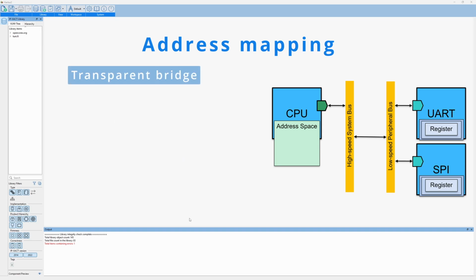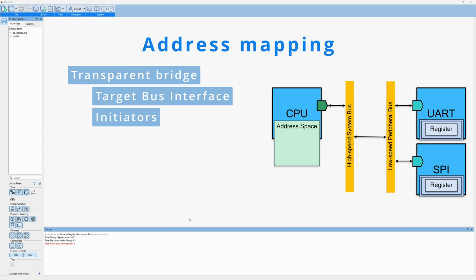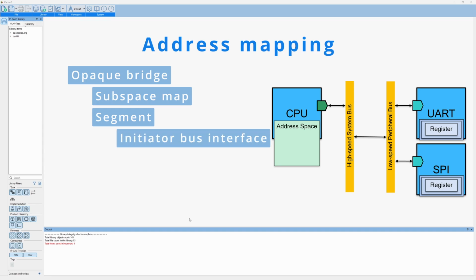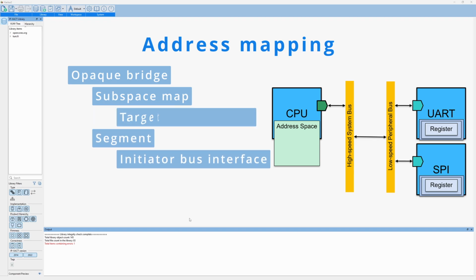Transparent bridges are associated with target bus interfaces. It internally connects the selected initiator bus interfaces to the target. The initiator bus interfaces can then modify the base address of the connection. Opaque bridges are internal connections made through the use of memory map subspace maps. A subspace map connects to a segment of an address space, which can be assigned to an initiator bus interface. If the memory map containing the subspace map is connected to a target bus interface, it creates an internal connection between the subspace map and the segment.